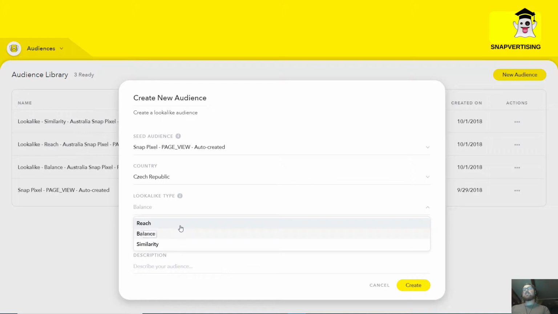Earlier in campaigns, I like to go with reach because I want to keep expanding my audiences. I don't want to lock into similarity early on. I want my pixel to find out who's going to be the best converters, and by doing that, I can stay broad, or I can use lookalike reach, and then I'll switch it over to balance, and of course test similarity too. I've seen good results in similarity in some campaigns.